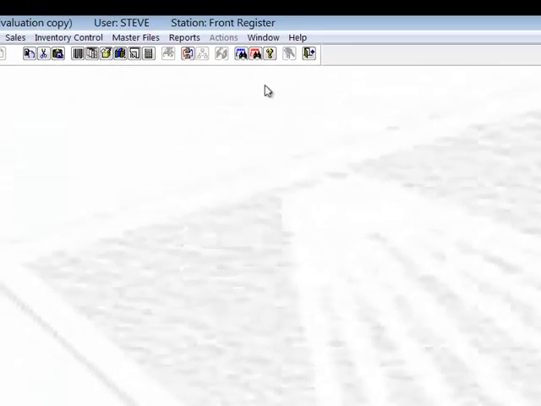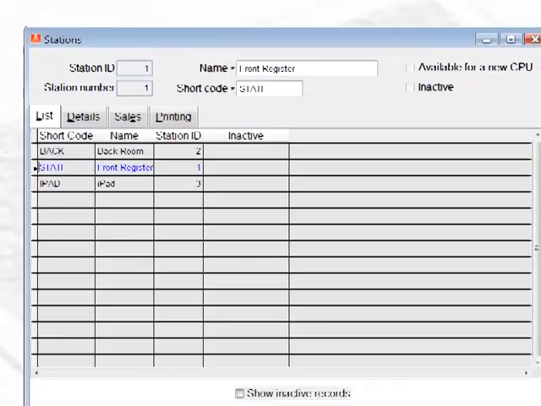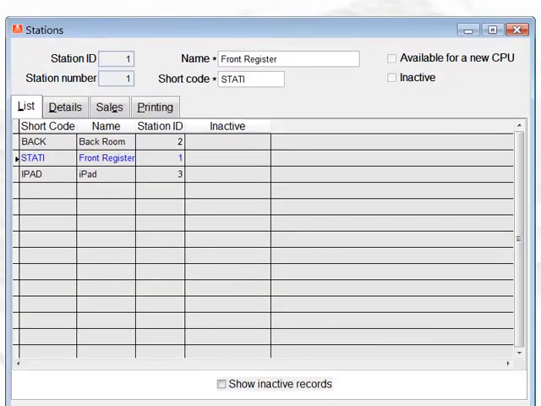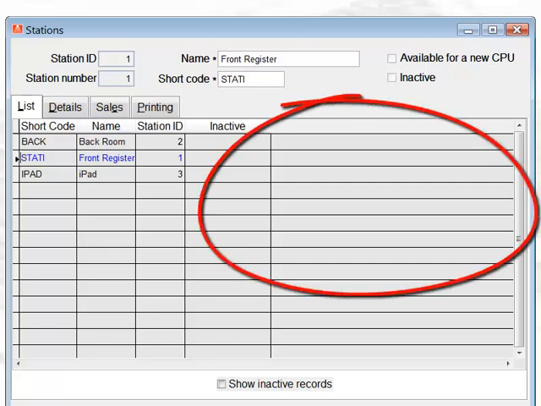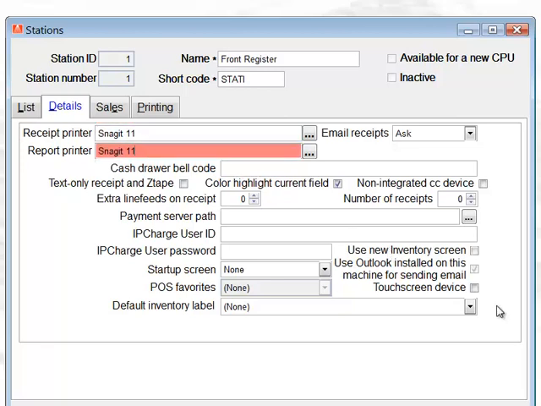To specify the receipt behavior on a given station, you will want to go to the Stations Maintenance table on the Master Files menu. Each computer that runs Anthology on your network is called a station, and each station can be configured to use a particular set of devices and behaviors. We find these on the Details page. So here the receipt printer is set up to go to the Snagit stream capture utility, likewise the report printer. We could identify this as a touchscreen device, and so on.